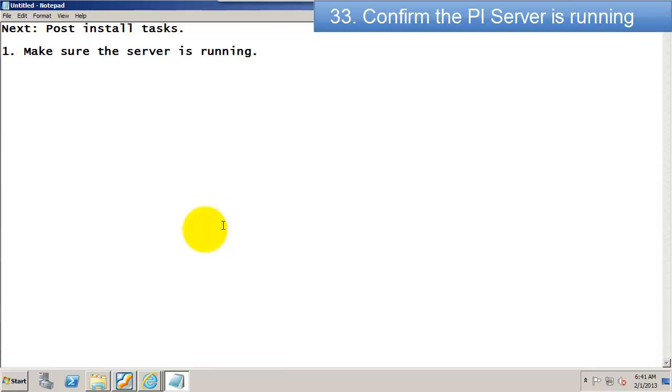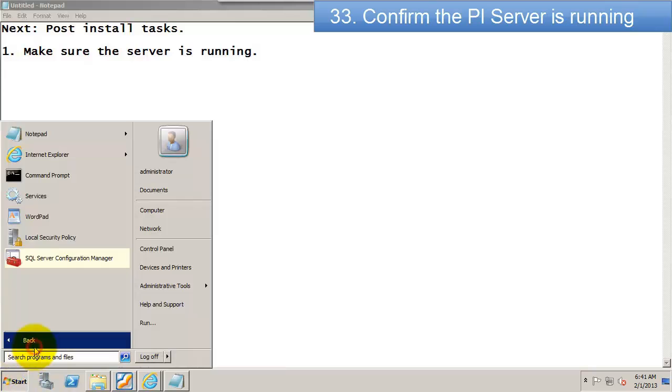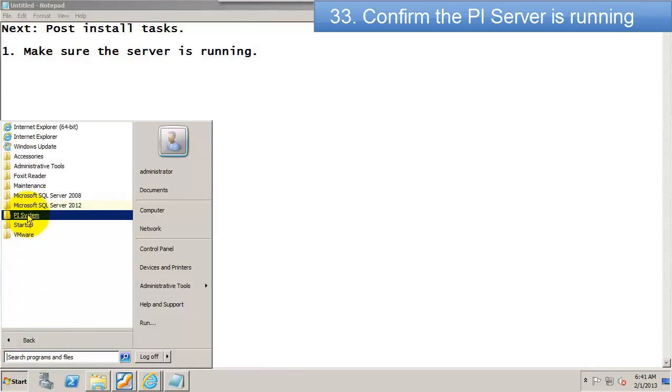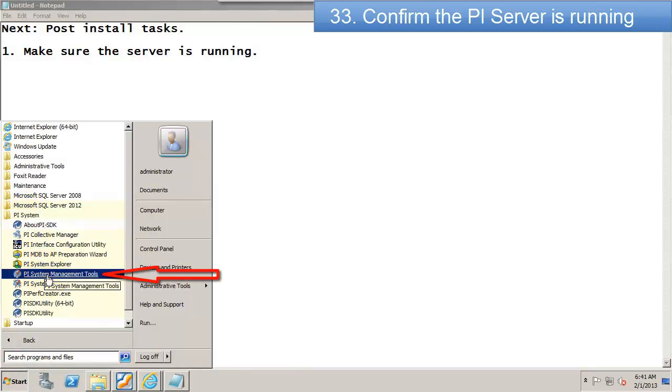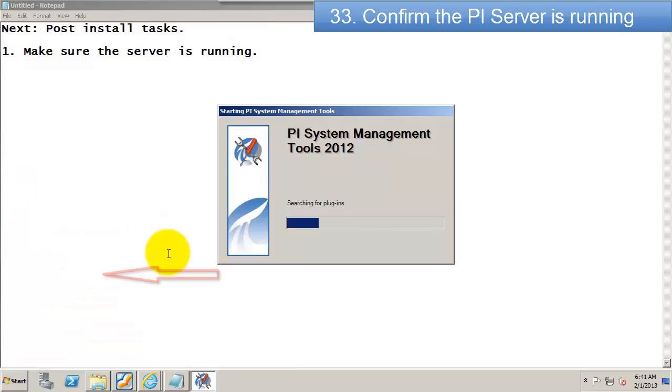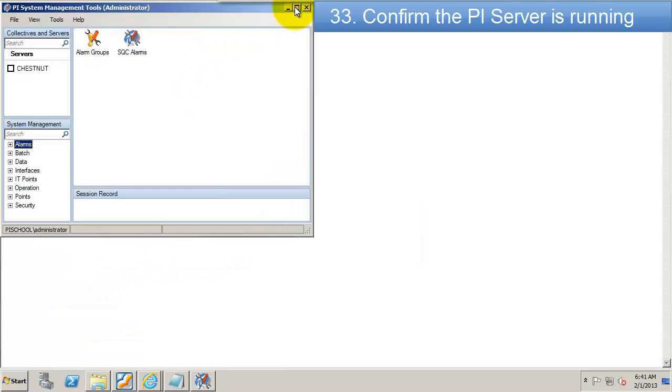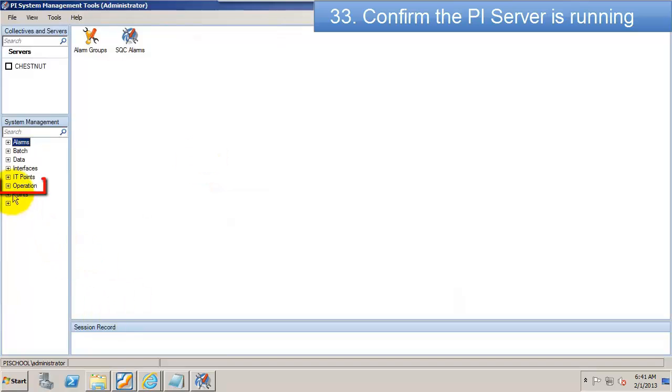Our first task will be to make sure the server is actually up and running, and we'll do that by checking on all the services that make up the PI server. We can do that with the PI System Management tools, and under the operation branch, there's a section called PI services.